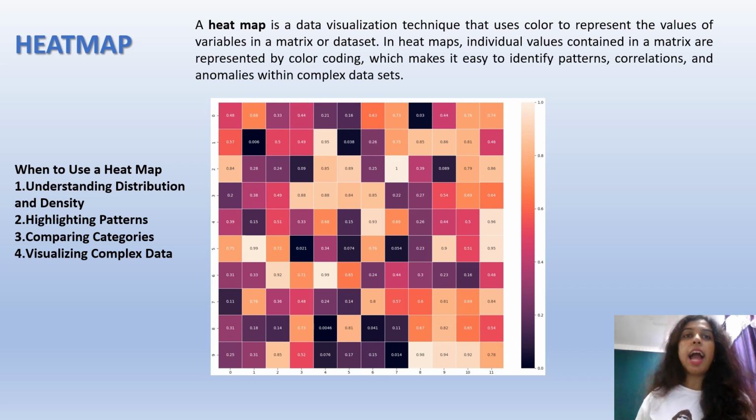Highlighting patterns: ideal for spotting trends, patterns, and correlations in large datasets. For example, you can use a heat map to find correlation between variables in a correlation matrix. Comparing categories: when you need to compare values across two categorical variables, for example sales per product per region, a heat map allows for a quick and clear comparison.